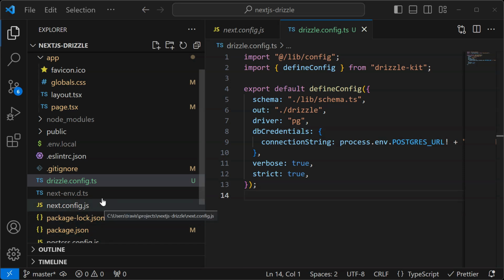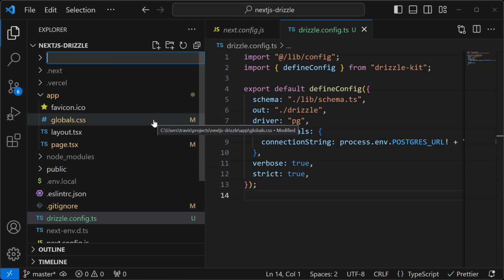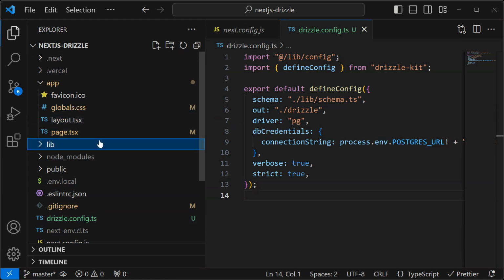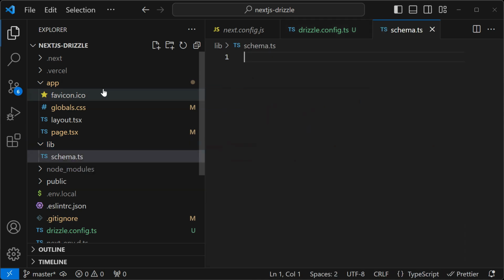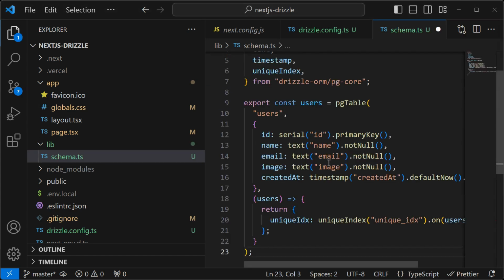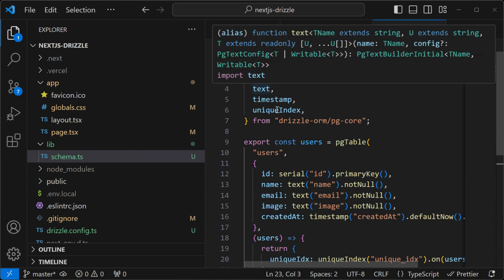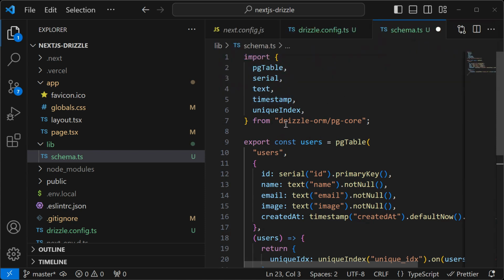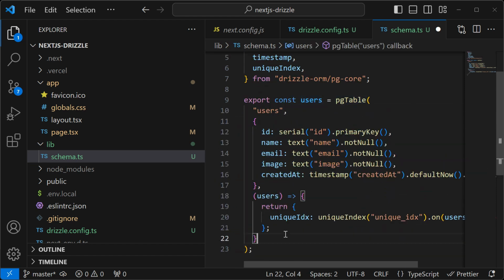All right, so let's go and create the schema. So I'll create a new folder here called lib, and then I'll create a file called schema.ts. And I'll just go ahead and paste in the schema here. So we're getting these imports from the Drizzle ORM PG core, and then creating our users table here.